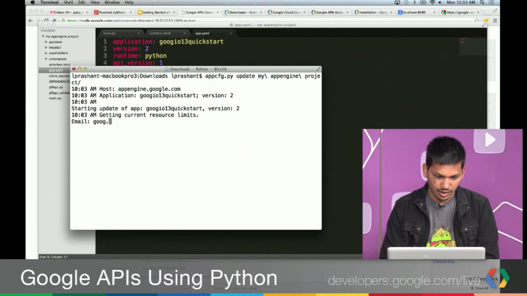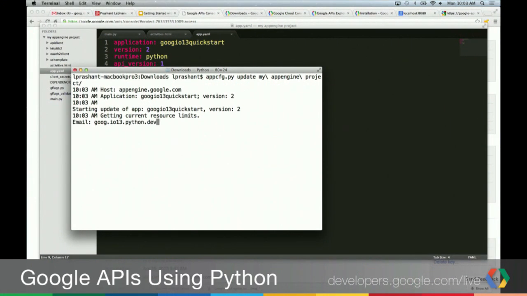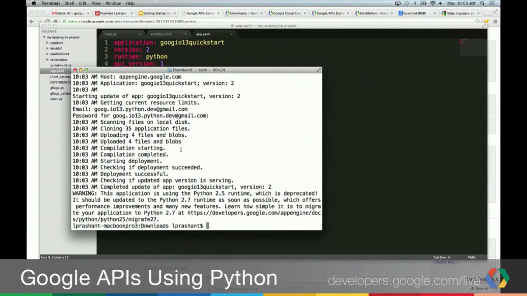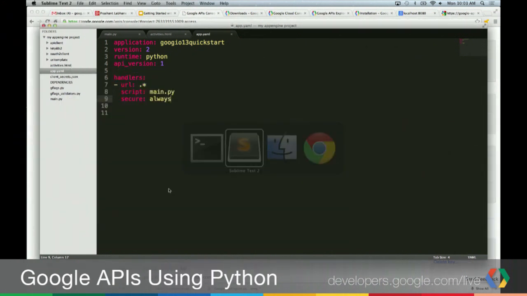I'm just going to enter my password. And with that, this is the first run. It's going to take some time to deploy the application that I just wrote locally into App Engine. And seems like it's completed.